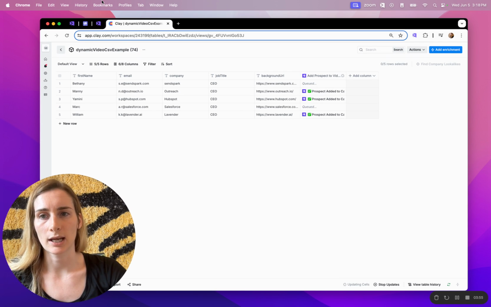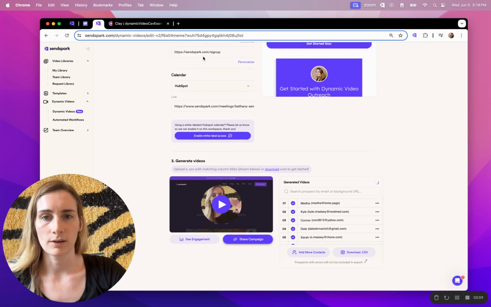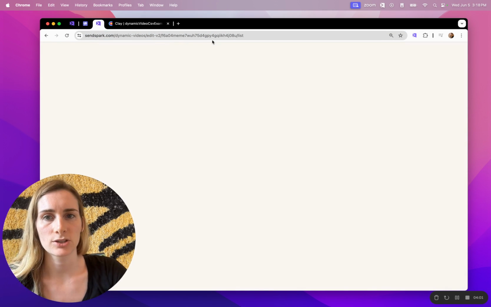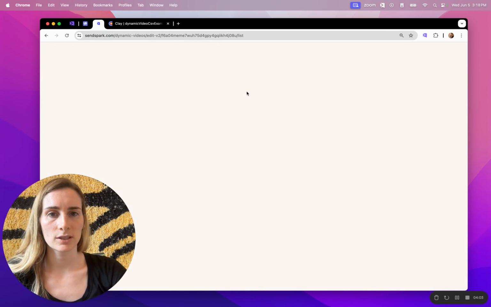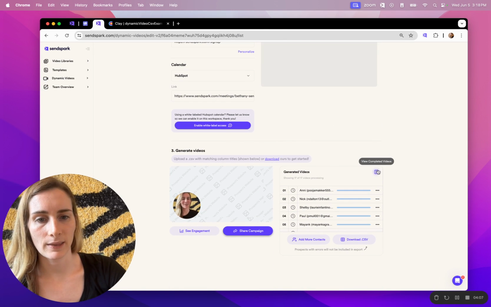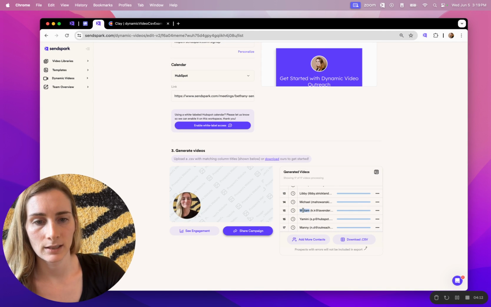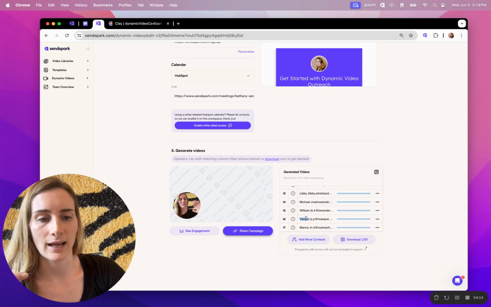And then if we want to double check it's working on the Sendspark side of things, you can click into your dynamic video campaign and just refresh this page. What we should see if we scroll down to the bottom is this circle spinning. And then if you click view pending videos, you should see the new people that you just added. These are the ones on that list. So you'll see that they're adding here.